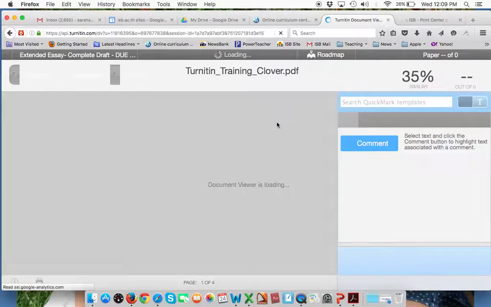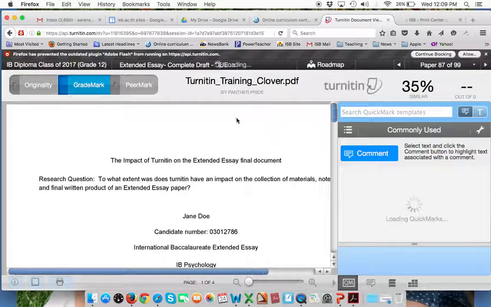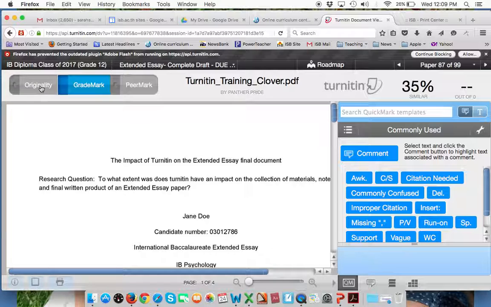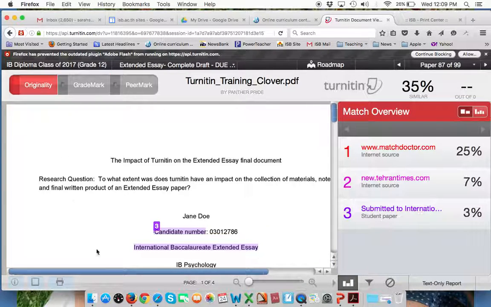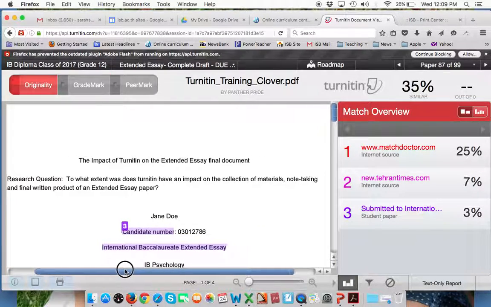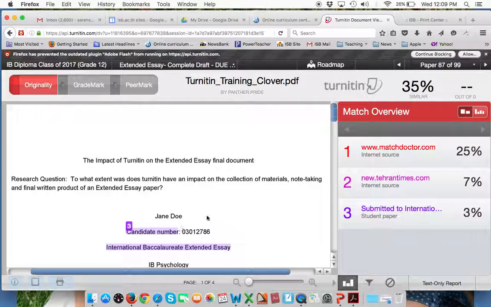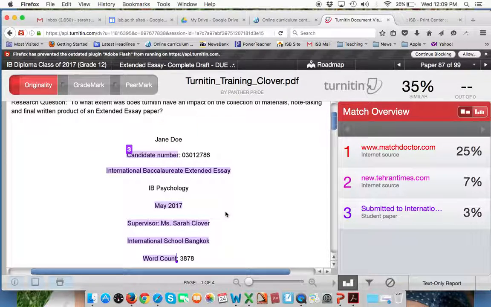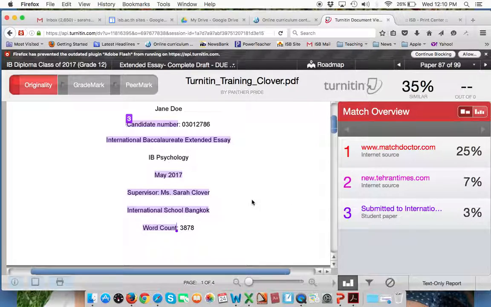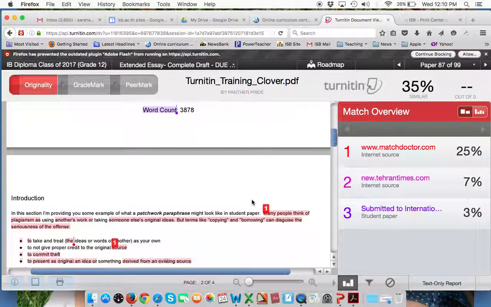So it will load the document viewer first, and then you're going to go on the far left corner and click on Originality Report. This will highlight the areas that are matching things on the internet. As you can see, when we start off, it's matching some things to other student papers at International School Bangkok, but that's simply the title. So it'll match some things that we aren't going to be worried about.